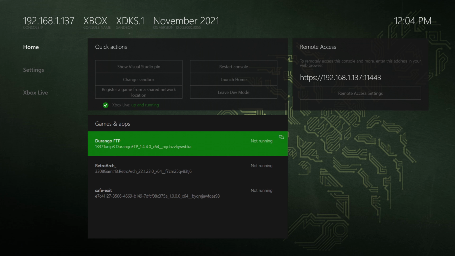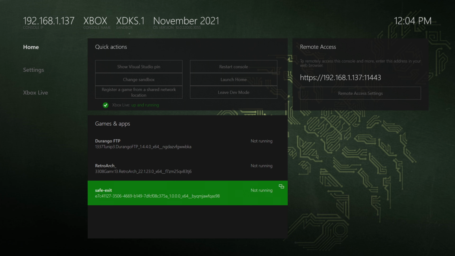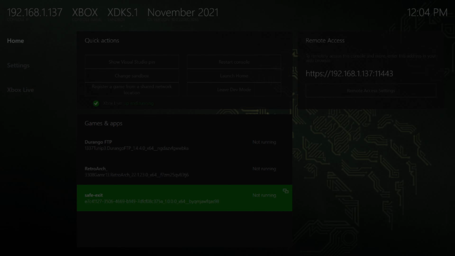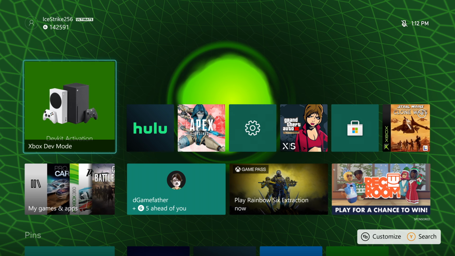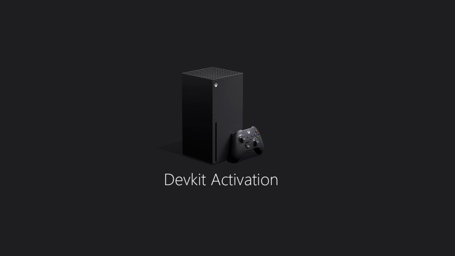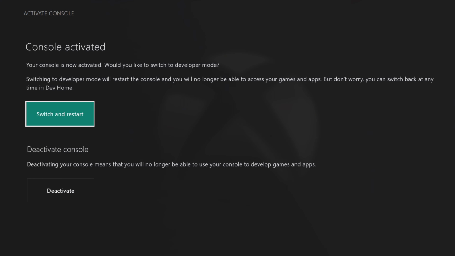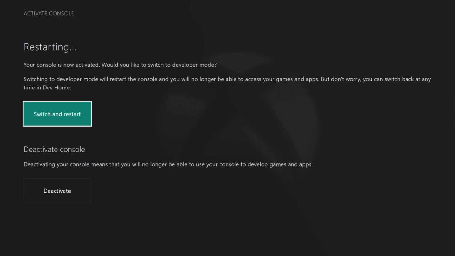Now, say you're done playing RetroArch and want to go back to the retail side of your Xbox. To do so, just go down to Safe Exit and press A. And your console will reboot back into retail mode. And to get back into dev mode, just go back into the dev kit activation program and switch and restart.